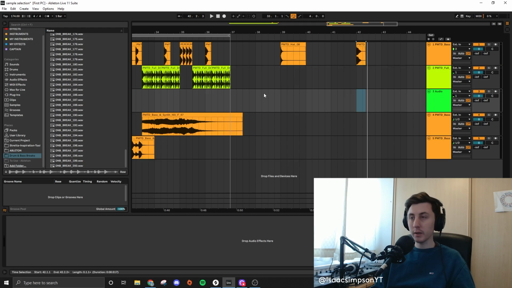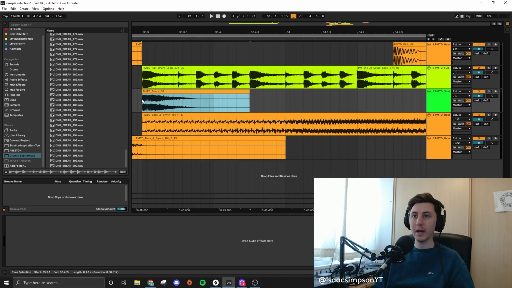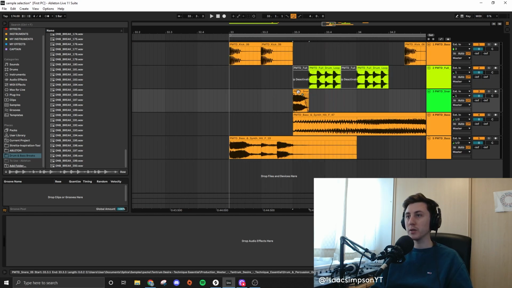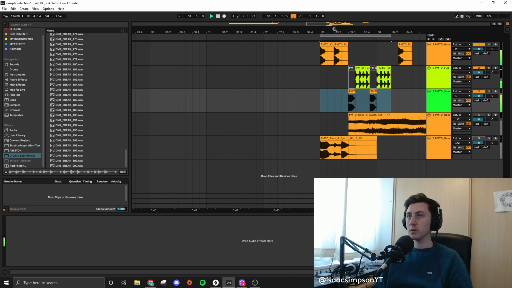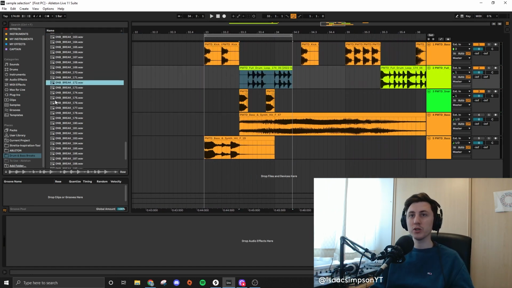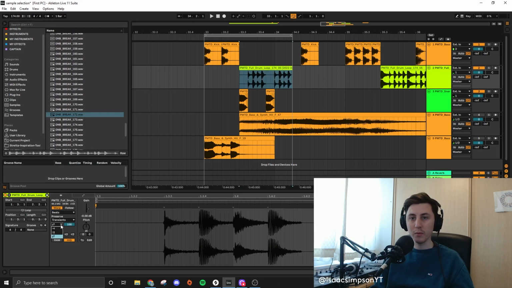So maybe we want to swap the snare out, which is this. So I'm going to turn that off. Then what we're going to do is just very simply replace the snare. And we're really just going for minimal processing. It's more just about sample selection. How do you get it to a point where it actually sounds cool?